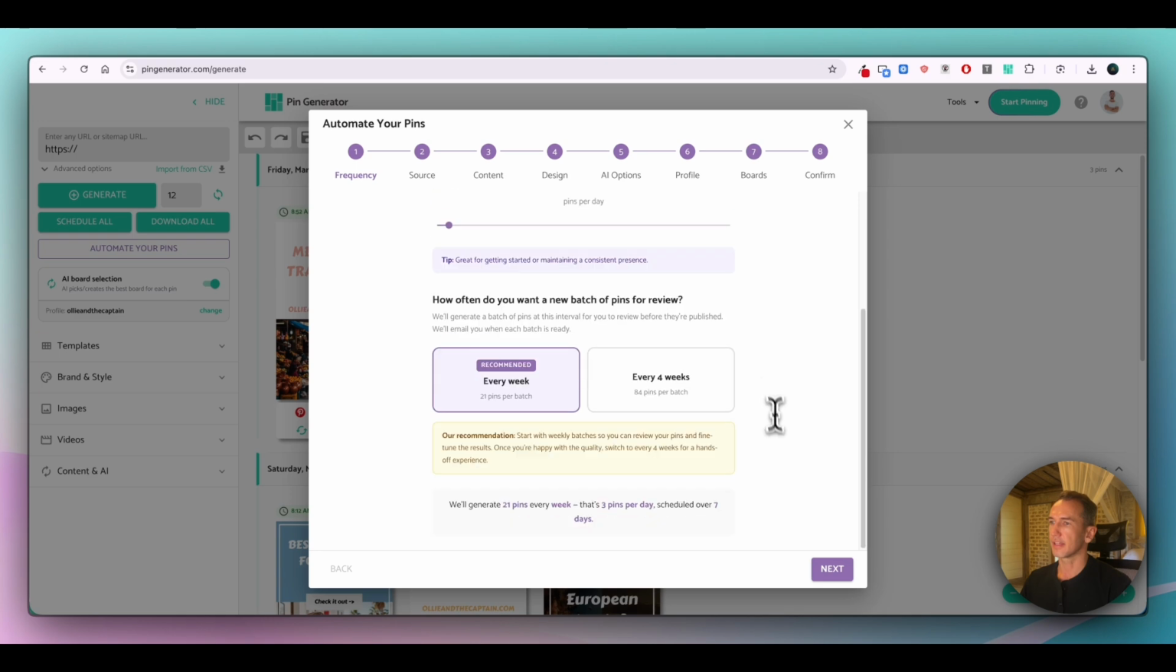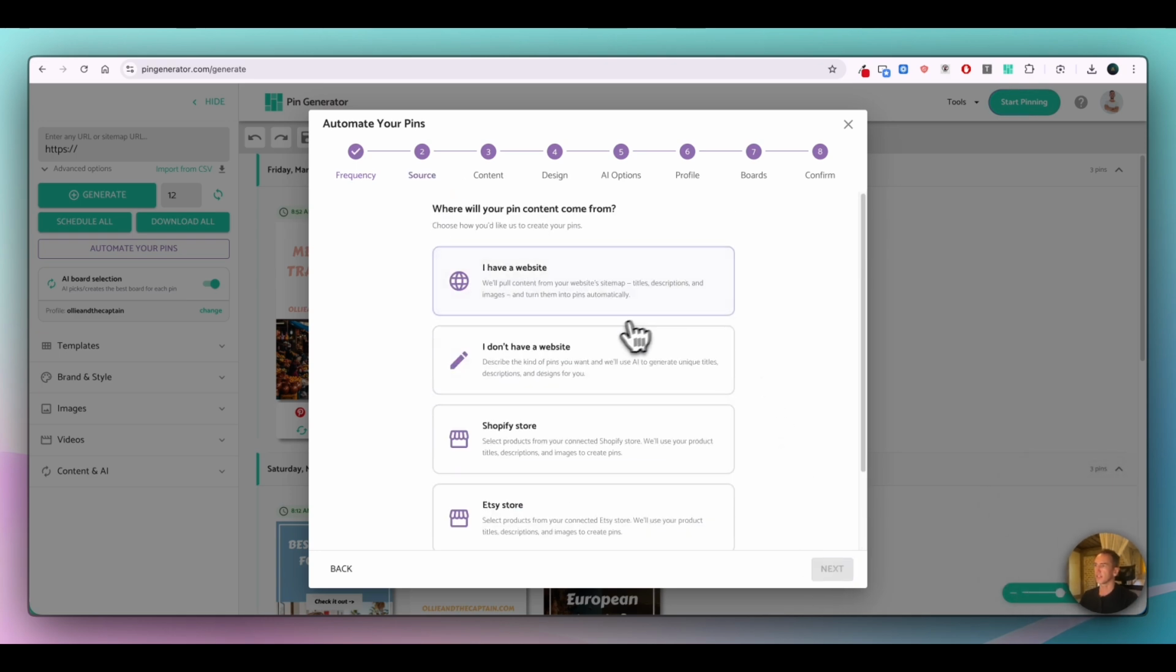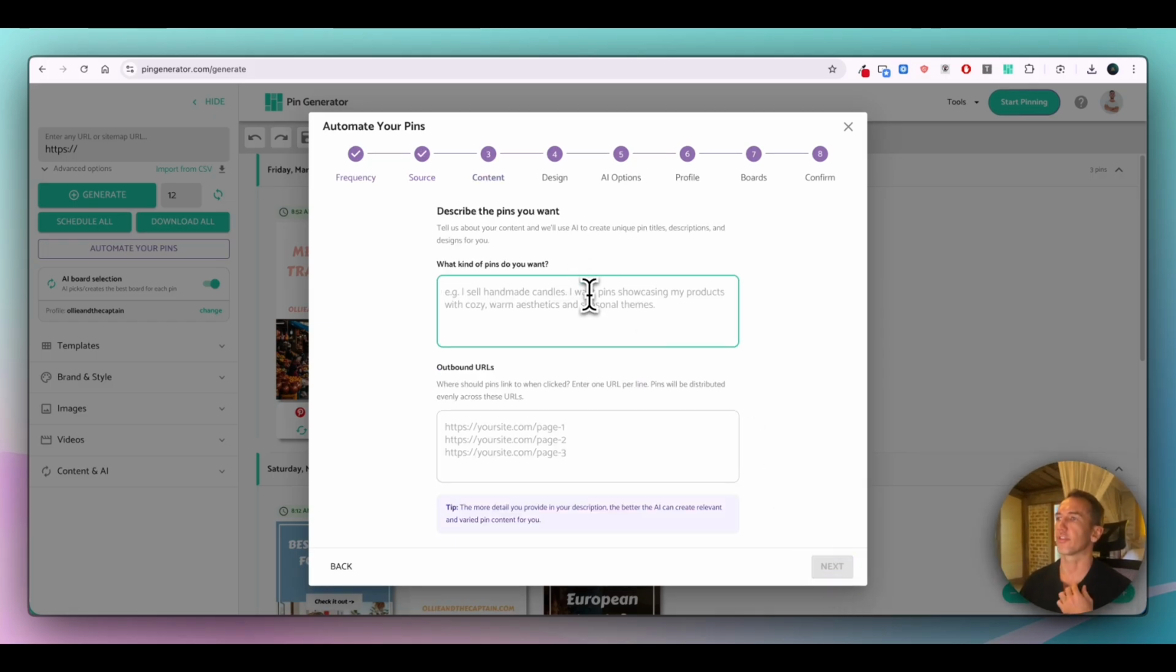And let's say 3 pins a day. Cool, so let's show you. When you're selecting the content source, you can say, I don't have a website. So this is great for affiliate marketers or anybody that doesn't have a website that wants to direct Pinterest traffic to a particular website. And perhaps they don't have enough details on the web page to scan and create content from in the normal way.